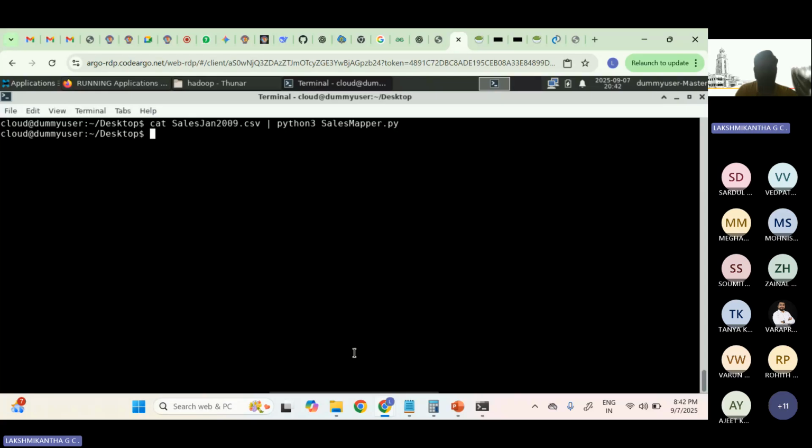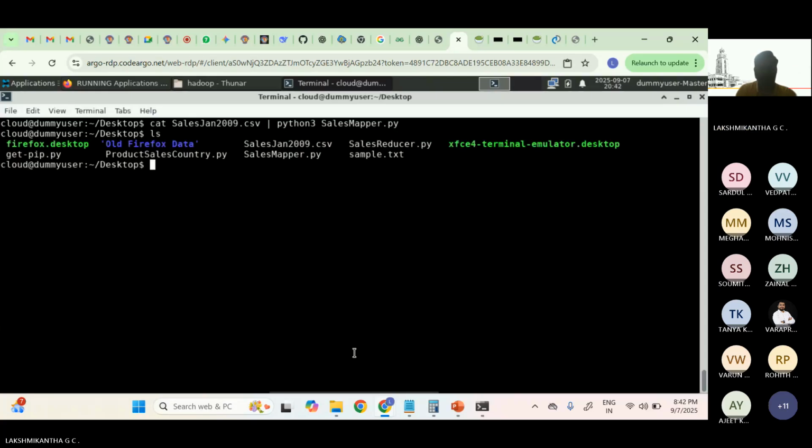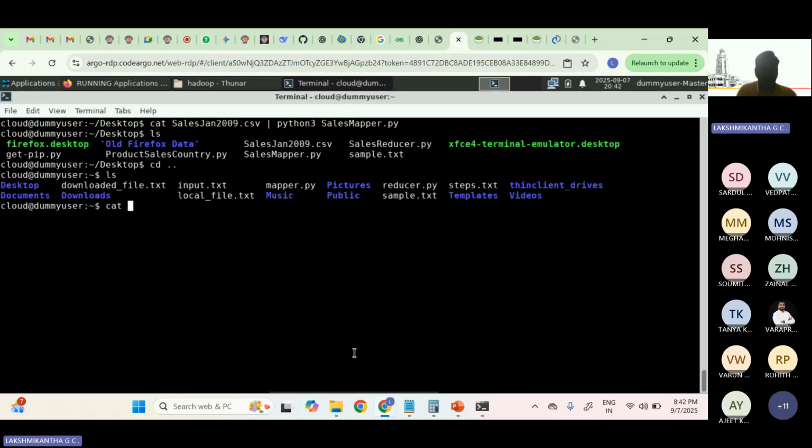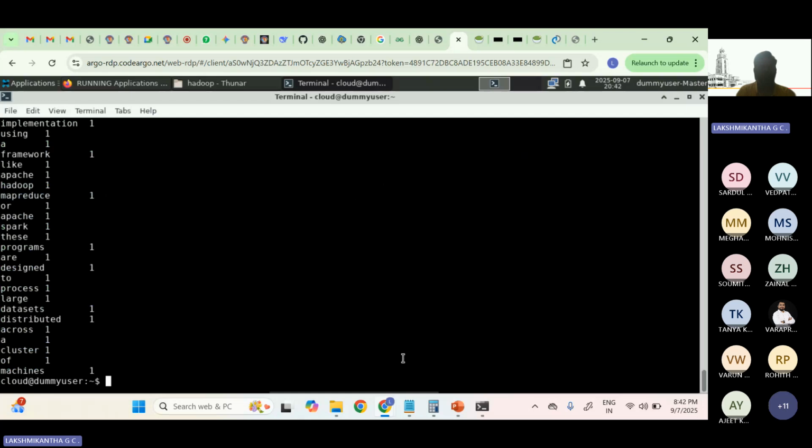Okay, I'll do one thing. cd dot dot. Here I have one more program. Let me try with this: cat input.txt, pipe symbol, mapper.py. Sorry, Python 3 mapper.py. See, it is showing the output, right?